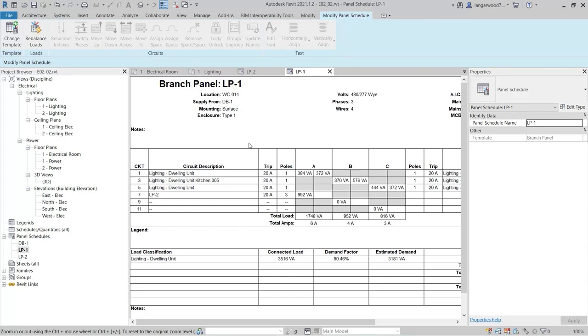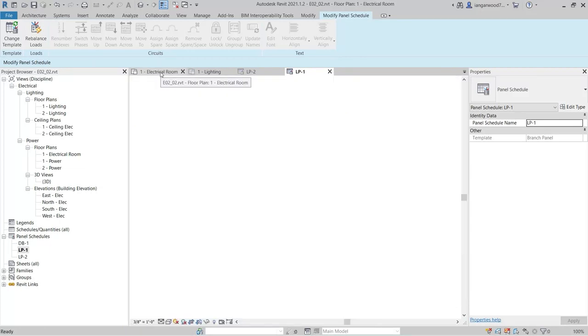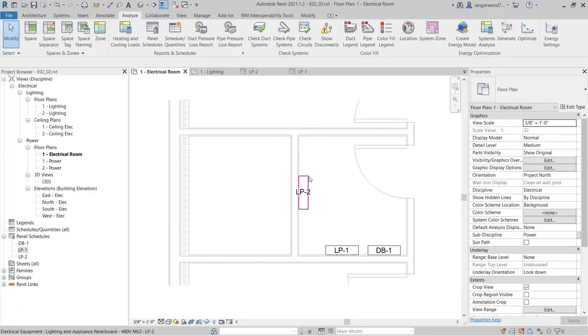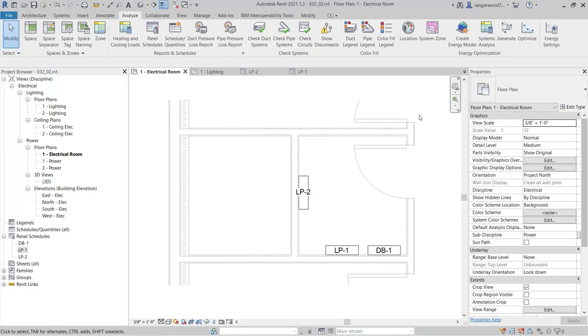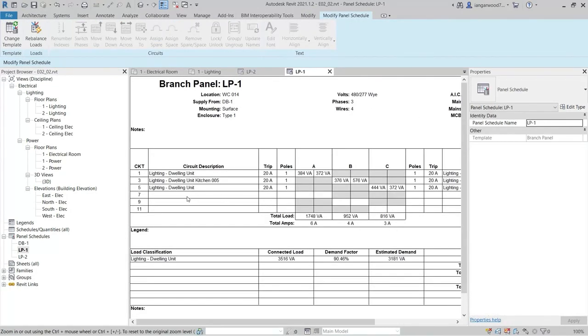Next, we'll look at changing the connection type for this circuit to feed-through lugs. Open the view 1 Electrical Room and select the circuit between LP1 and LP2 using the Tab key and the left mouse button. From the ribbon, change the connection type to feed-through lugs. A review of the panel schedule for LP1 shows that LP2 is no longer connected to this panel through a breaker.